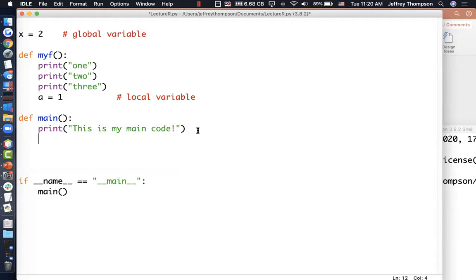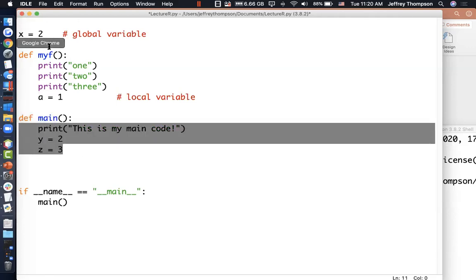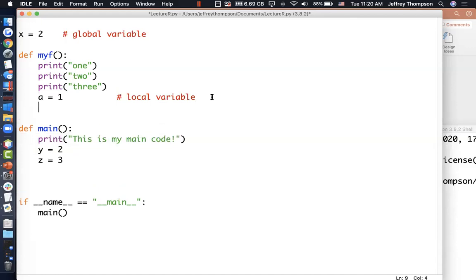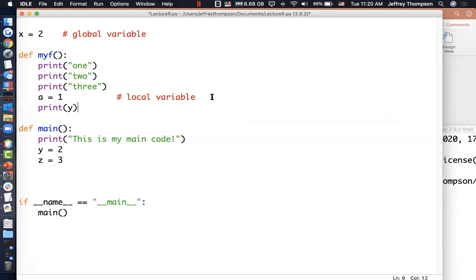And then none of our variables are global unless we really want them to be, right? If I do y is equal to 2 and z is equal to 3, the definition of these variables does not conflict with the definition of those variables anywhere else. So for example, if I try to print out y here, I can't. It hasn't been defined as of this point.